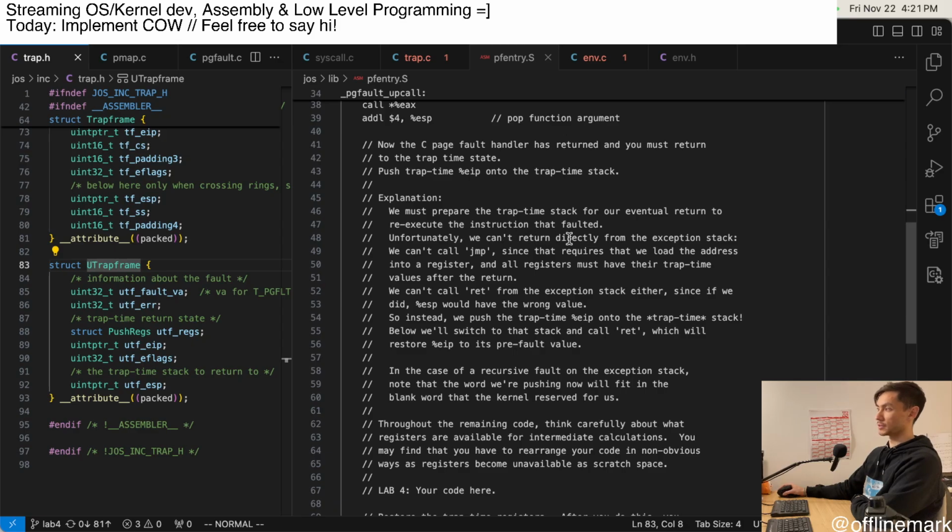We can't return directly. We can't call jump, since that requires us to load the address into a register, and all registers must have their trap time values after the return. So when we arrive at that instruction, everything needs to be perfect.